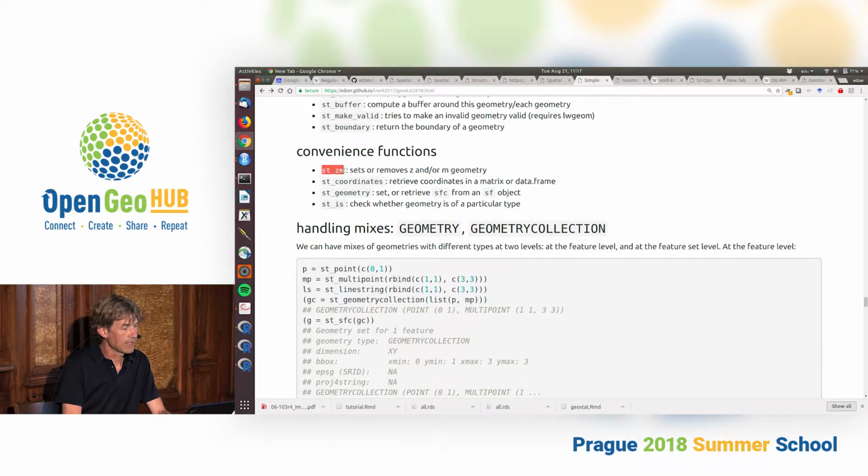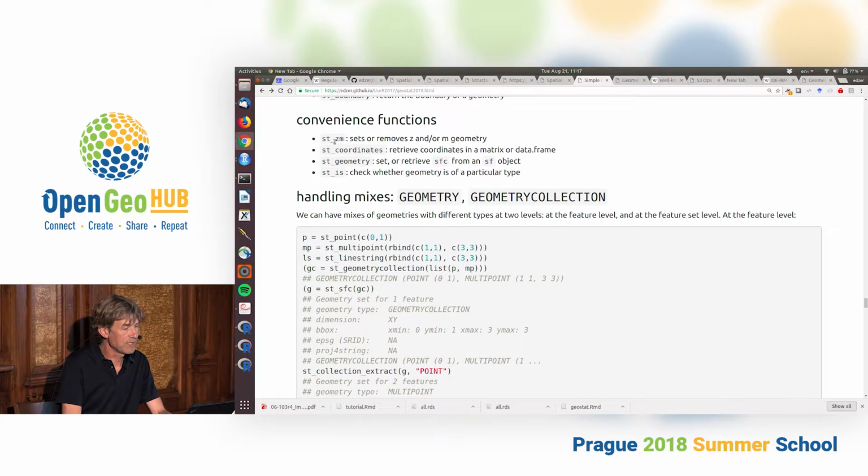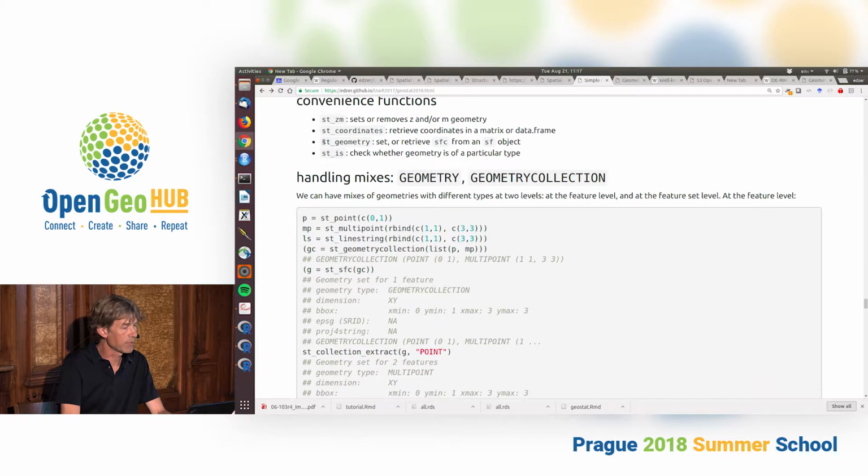Other things sort of manipulate the z and the m. Quite often, if you get geometries with z and m, you want to drop them or so.